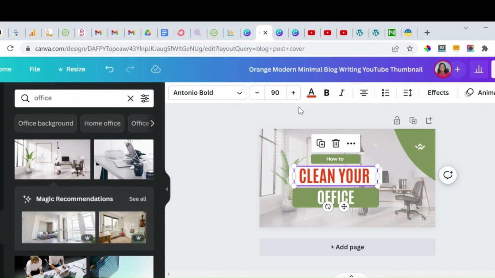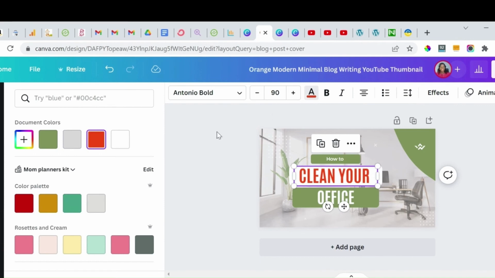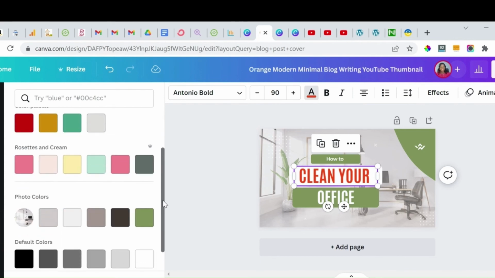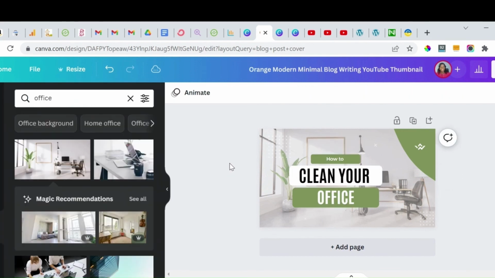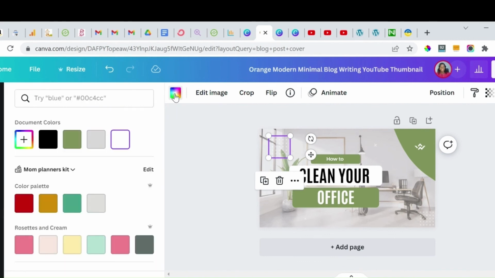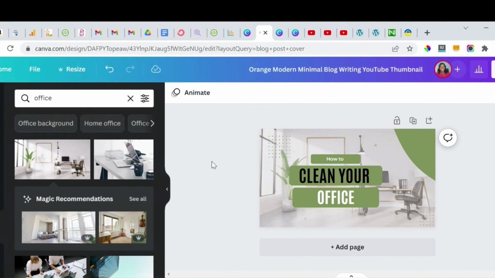Our text also, we have to change it from that color. Let's try a black color. I think that is okay for our design. It's beautiful, isn't it? Let's do something with this click also. Can we turn it to green? Yes, that's better. So that is our blog cover.